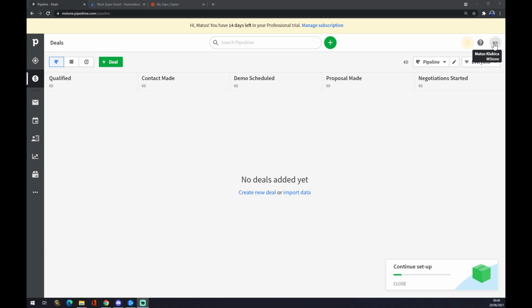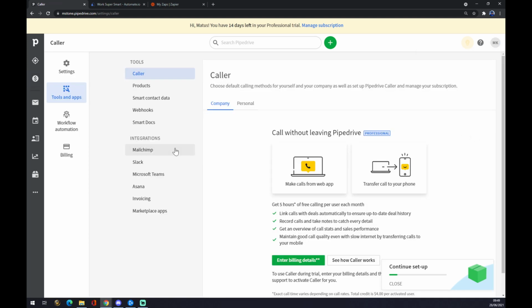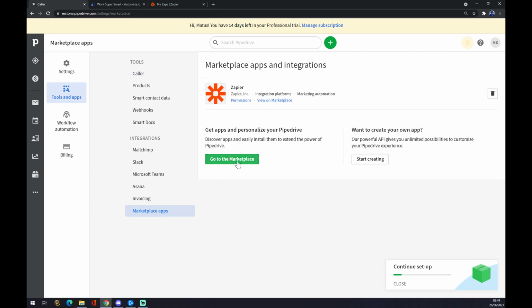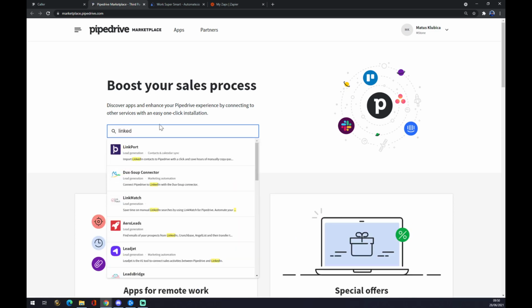Once we are here, as you can see, we have to go to the top right corner to the MK, but there will be your avatar or your initials, and we want to go to tools and integrations. As you can see in integrations, there's a couple of integrations already made for us, like MailChimp, Slack, Asana, invoicing, and so on. And basically what we have to do, just click on marketplace apps and go to the marketplace. Now we can try and find LinkedIn.